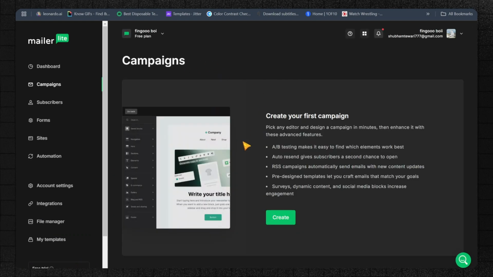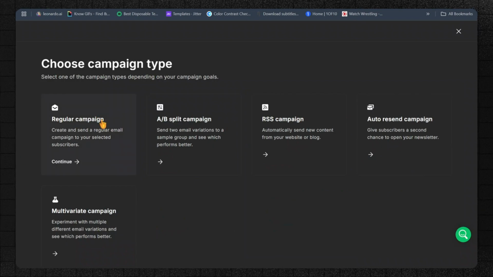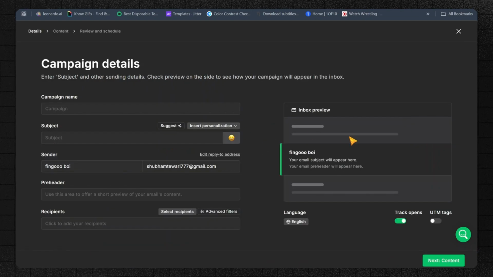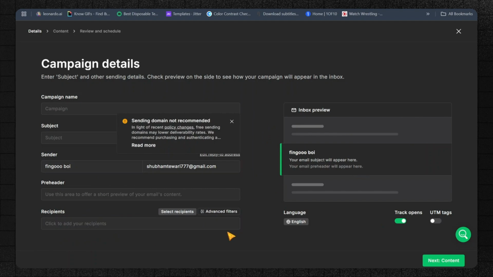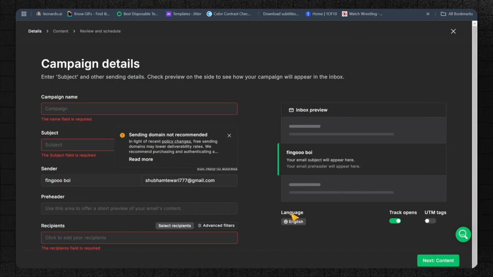Head to the Campaigns section and click on Create Campaign. You can choose to send a regular campaign or set up an A/B test to see which version of your email performs better. Give your campaign a name, and then hit Save and Continue. Now, use the drag-and-drop editor to design your email. Add in some text, images, buttons, whatever you need to make it look awesome.